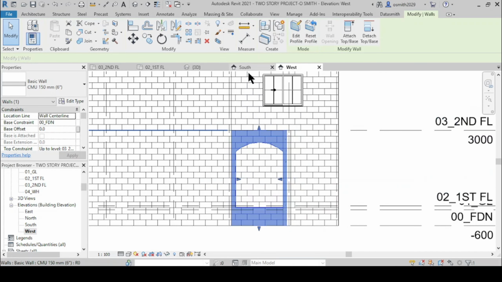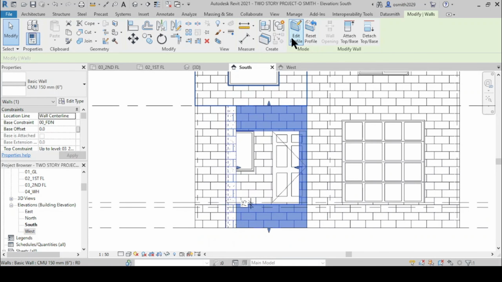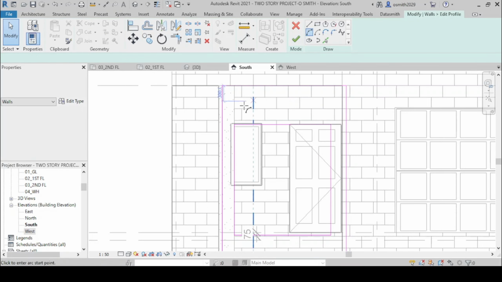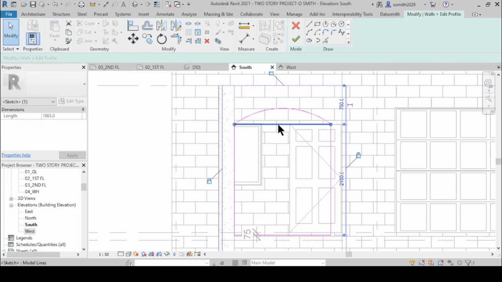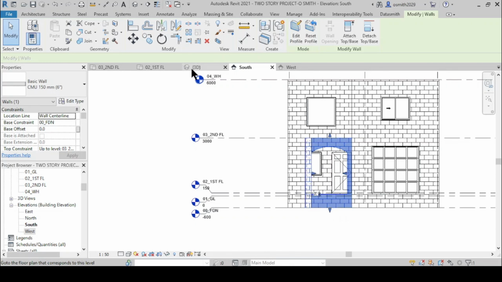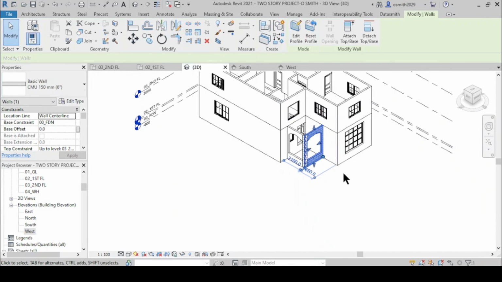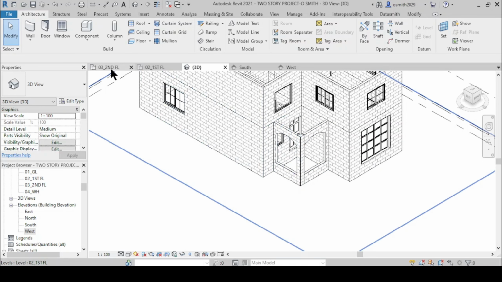Let me do the same thing for the other side. Select, edit profile, start, and there we go. Delete this line, and now we have that curvature for our opening, right? So that's how we add openings. You can either use a regular opening family, or you can edit the profile of your wall and create your own customized shape for your opening.